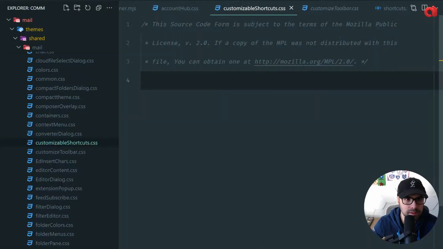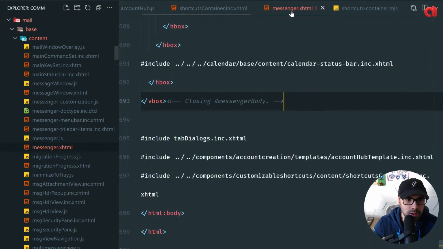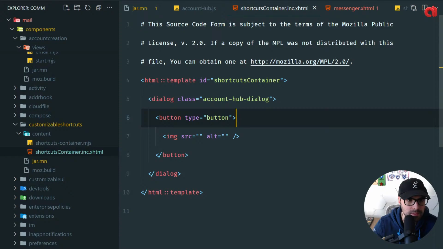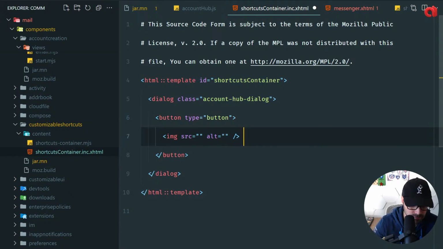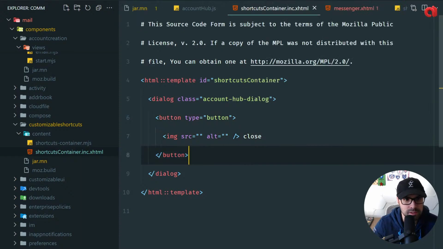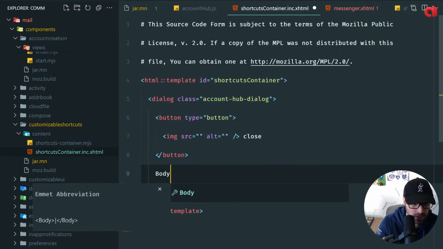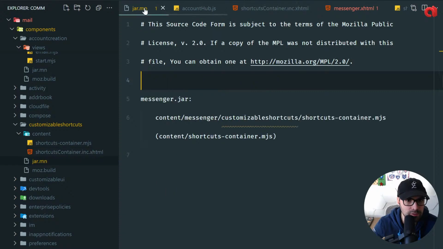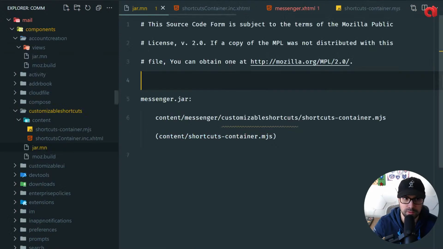Okay, meanwhile, while it's building, I want to do something like this. Inside here in the button, I want to have close just as a test. So I have a clickable area here, and then this is body. I just want to have some examples. I don't need the jar file here because this should be fine.